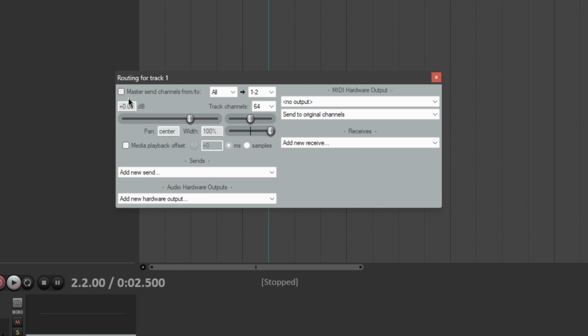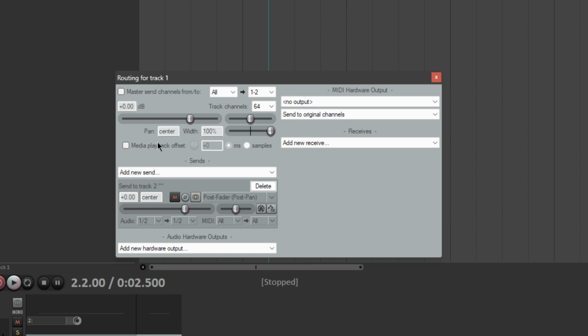Then for this one, I'm also going to turn off master send, as I don't want to have any of that. Now, I'm going to do a new send to a new track, because we haven't created one yet, and just send a stereo signal, so channel 1 and 2 to the 1 and 2 on track 2.